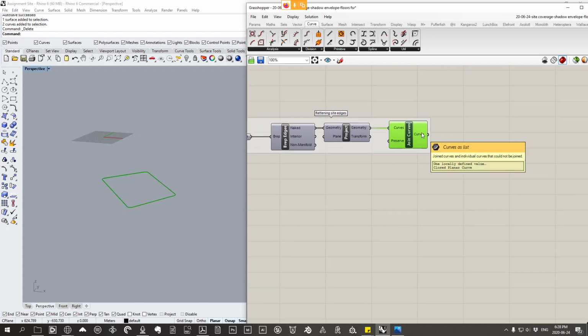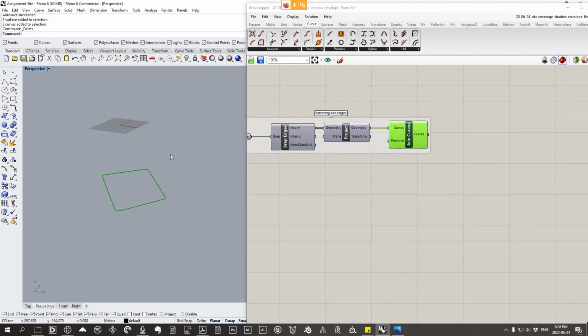So we have our curves here, and essentially what we want to do at this point is get some kind of visual feedback of what the area of our site actually is. So it's kind of interesting. The city of Vancouver does keep record of what it thinks the square footage or square meterage of all the sites in the city are.